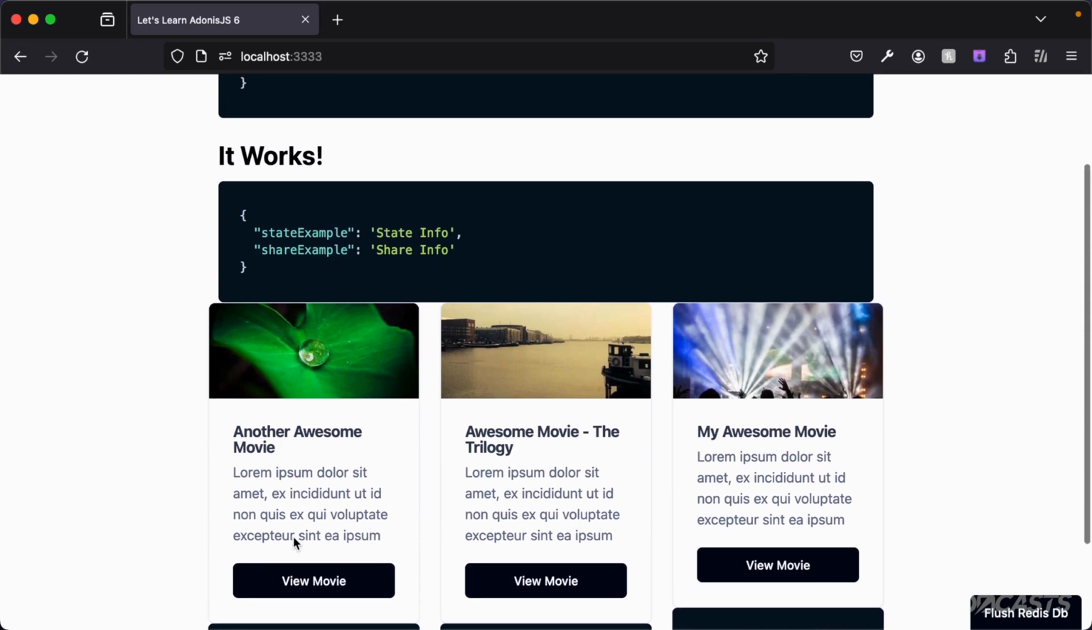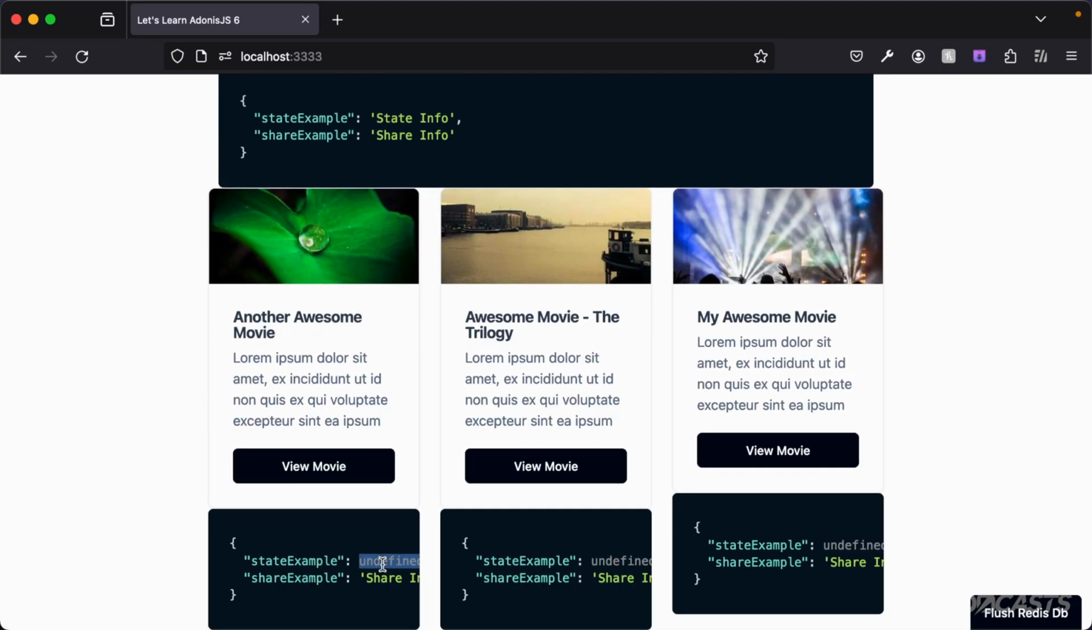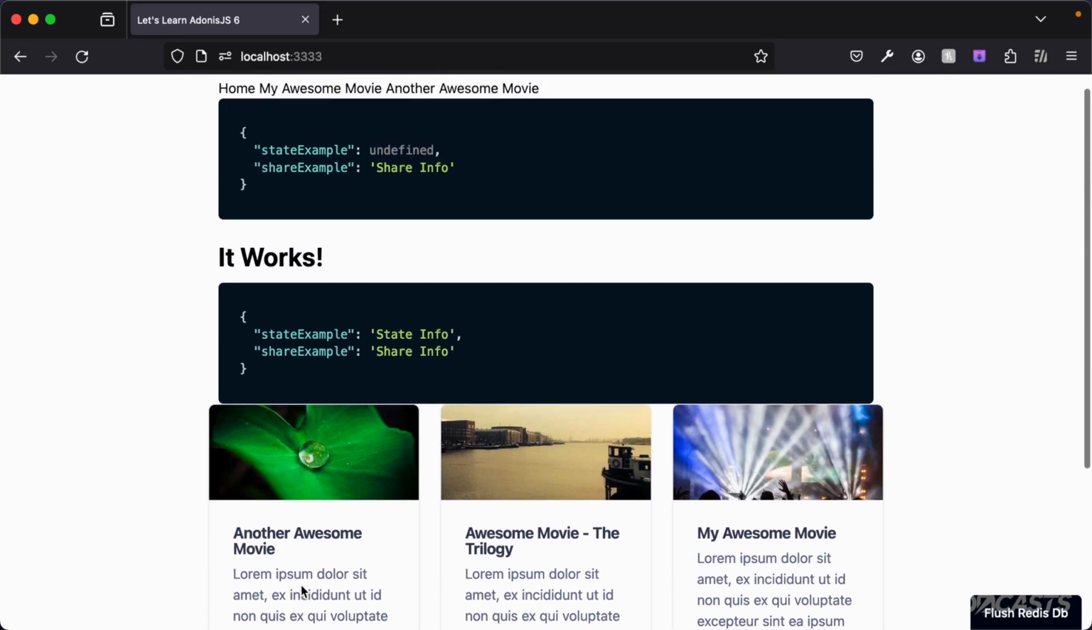The first thing that we're going to notice is the one directly on our page is the only one that has our state example populated. The other two, the one inside of our nav partial and the one within our card components, are undefined for our state example. However, our share example is populated across all of our inspect calls.